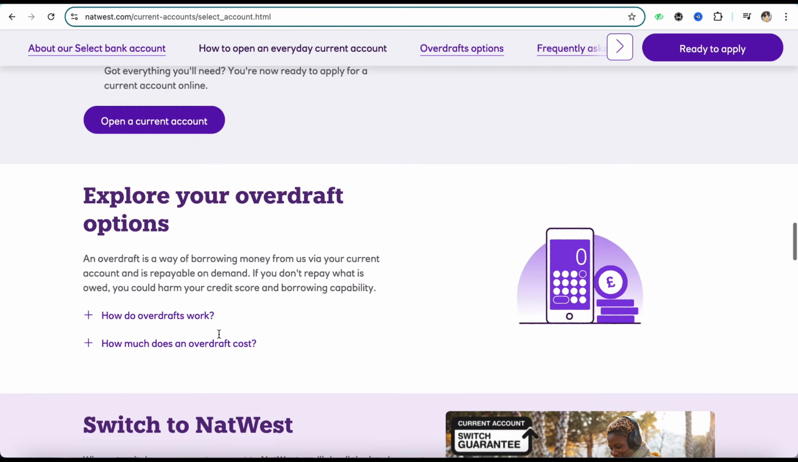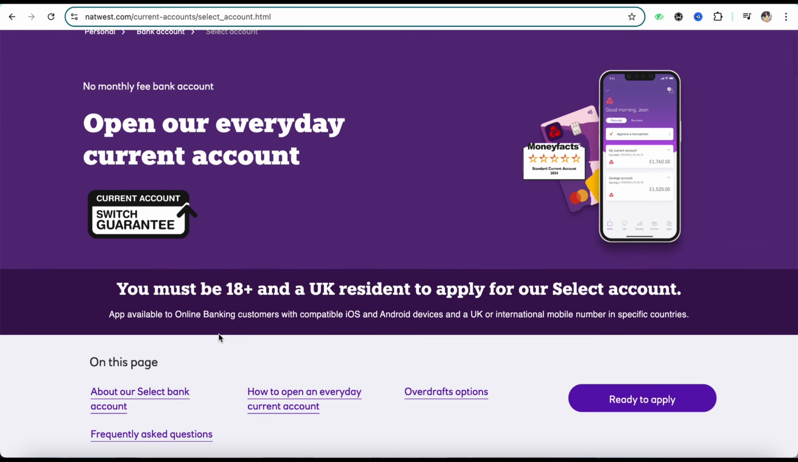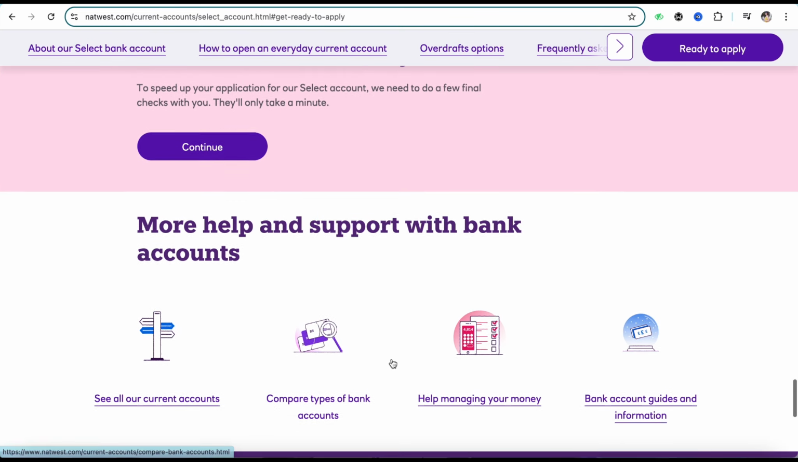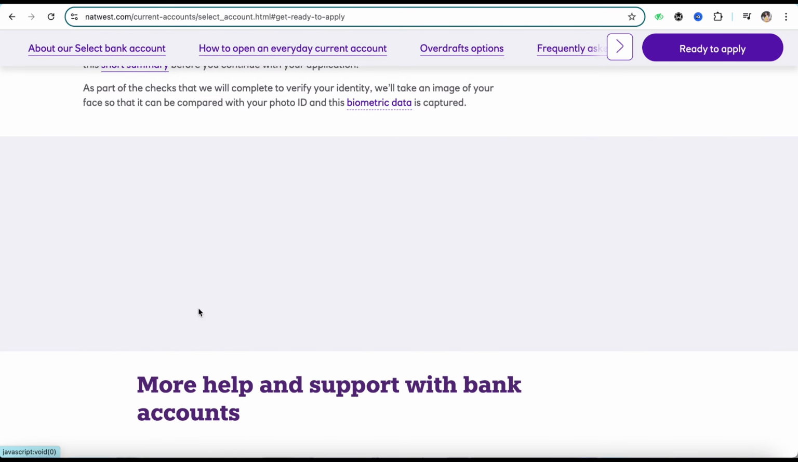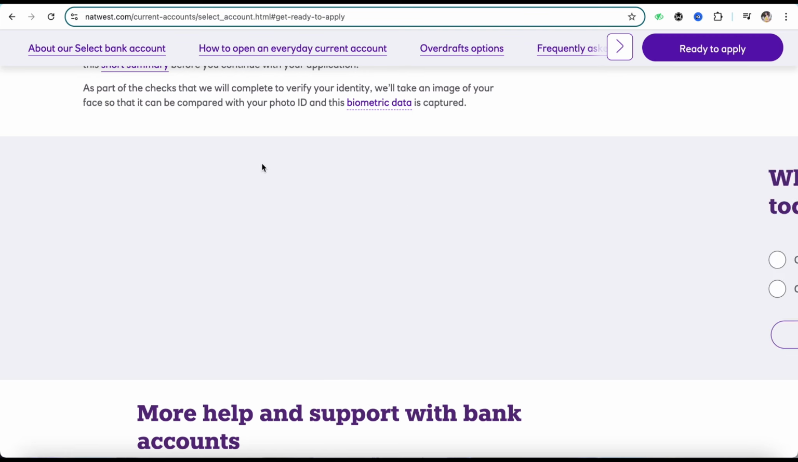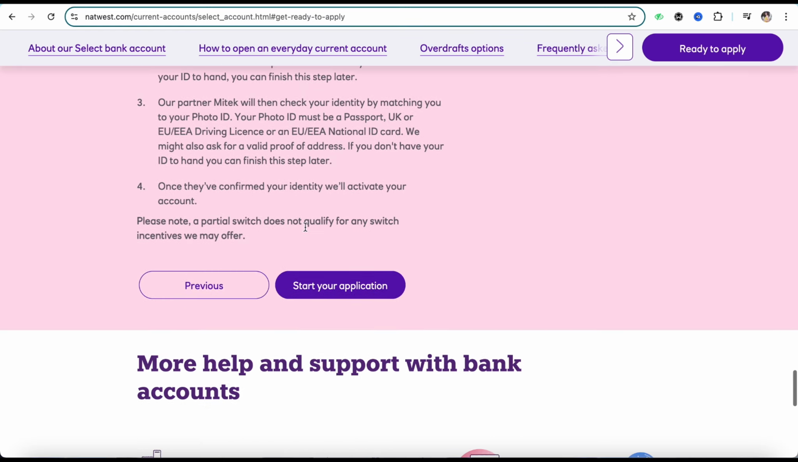And once you are ready with the documentation, and you have verified that you fulfill all the criteria that NatWest requires for creating your bank account, just simply click on ready to apply. After that, on this page you can fill in this particular form, stating that you are not an existing customer with NatWest and that you want to open a sole account or a joint account as per your liking.